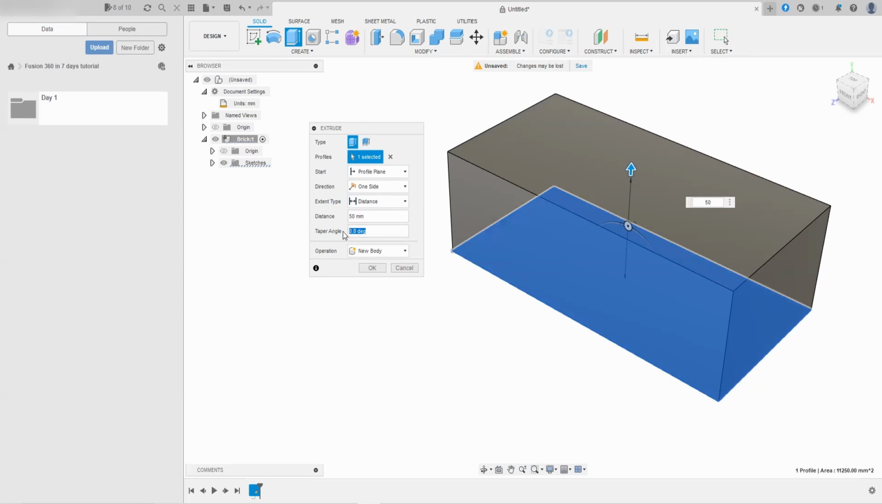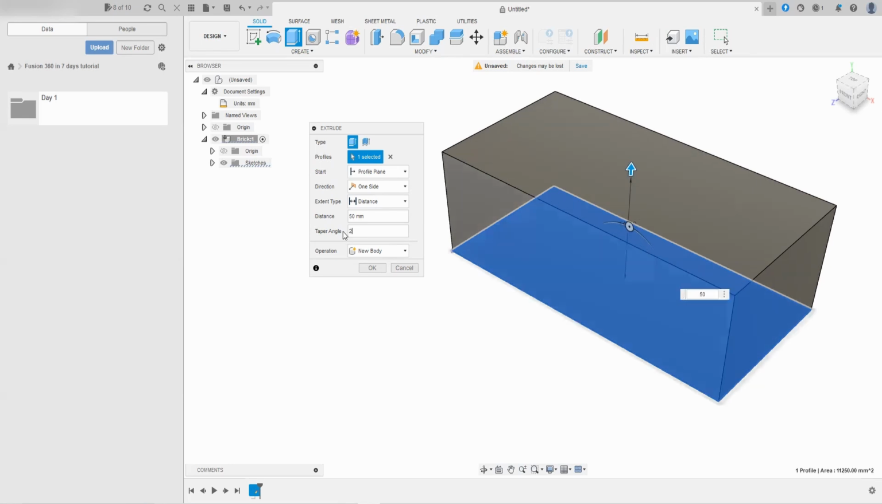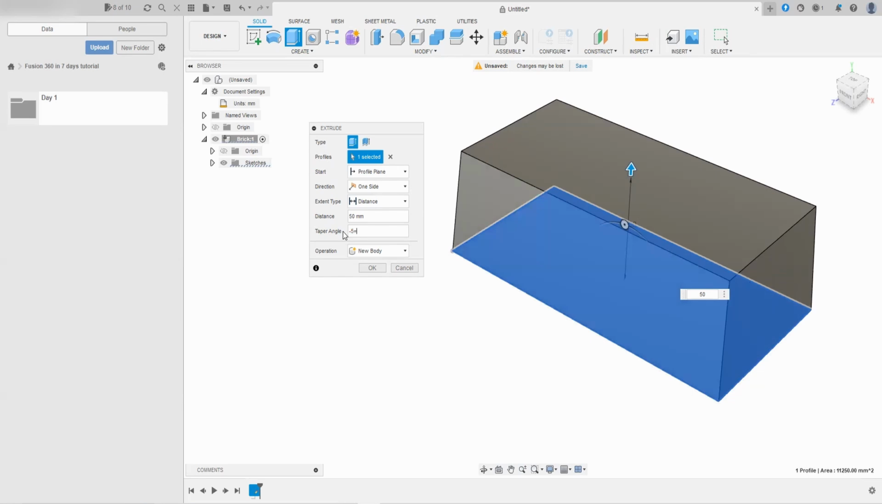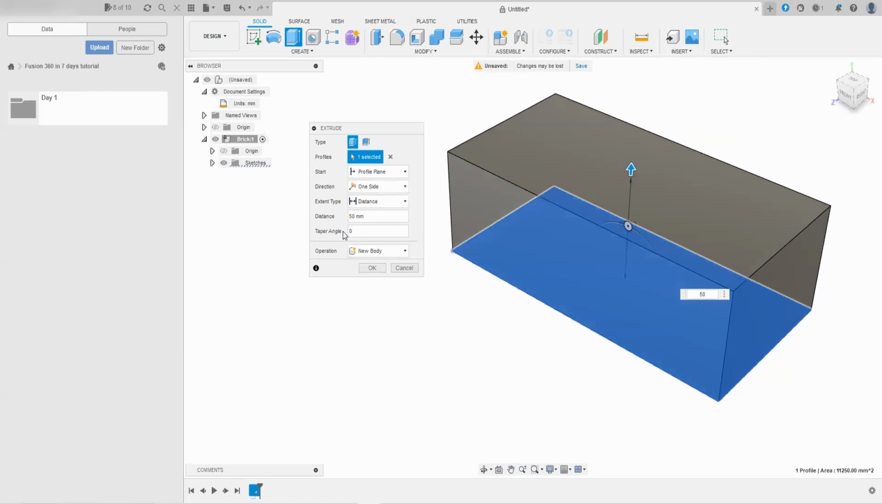We also have the option of adding a taper, which will decrease the cross-sectional area over the height which we extrude our sketch. And this is specified by specifying the taper angle. However, for this scenario, we just want our object to be a box with zero taper, so I will leave the taper angle as 0 for now.